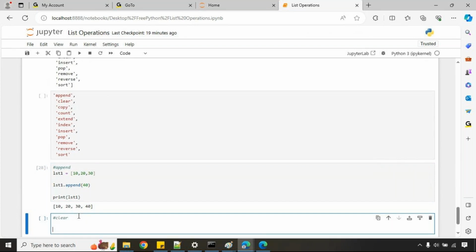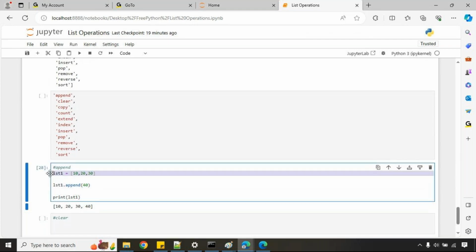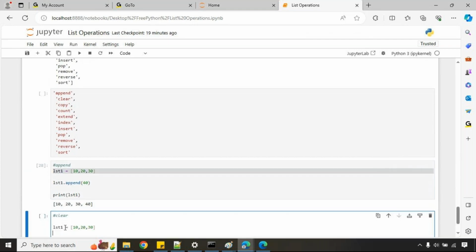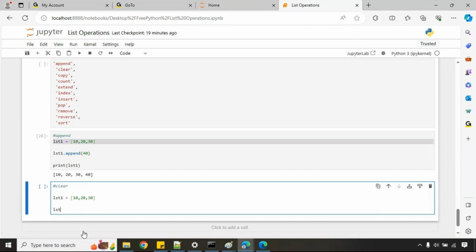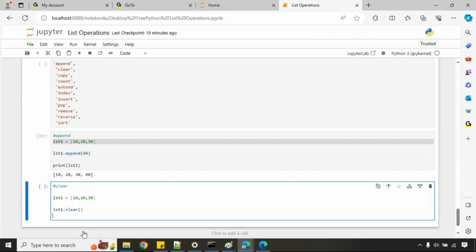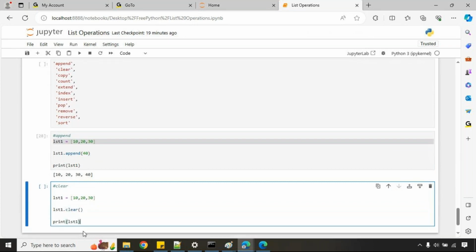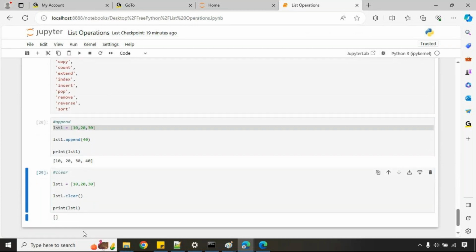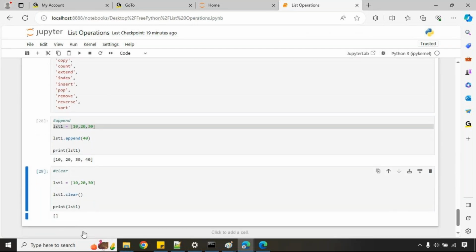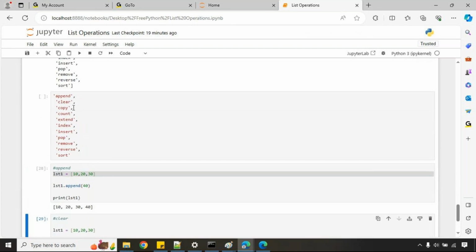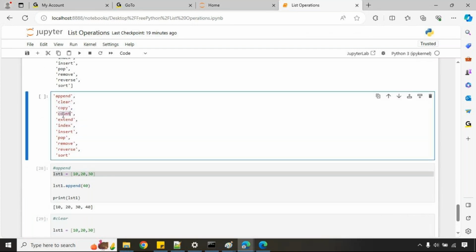Clear. Observe here. List 1 dot clear and then print list 1. It is going to clear the elements of a list. Whatever elements the list has, it is going to clear everything. Now, copy I will tell you later. Okay, what is count?